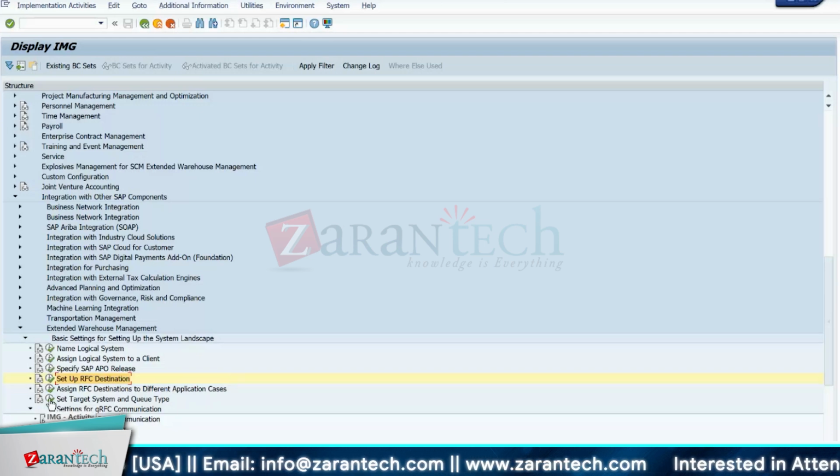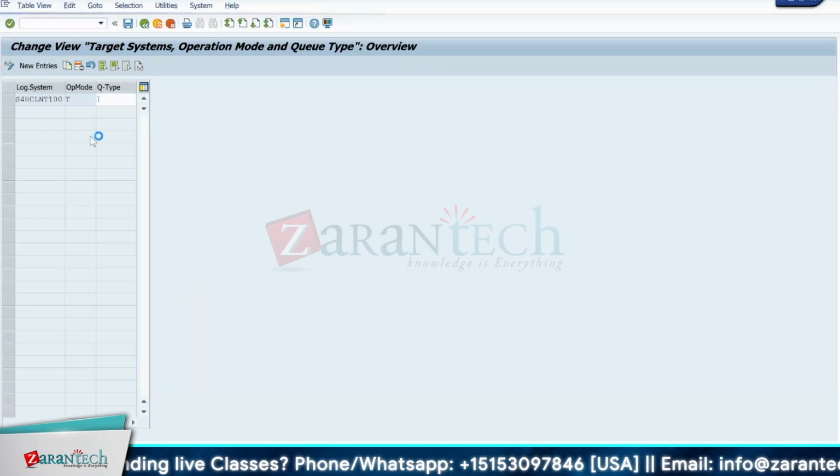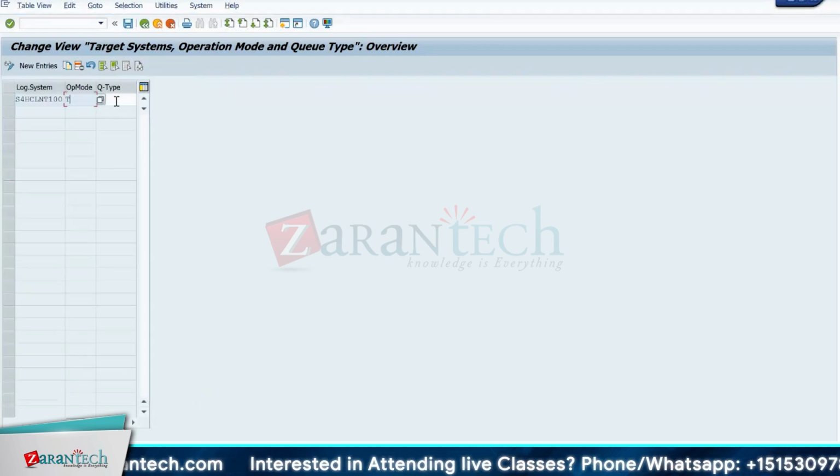Then in terms of target system and queue type, you can see over here, this is the logical system, and if you see the option over here, the transactional events are active. This is the option which is generally needed to be selected when you are using this part of the configuration.